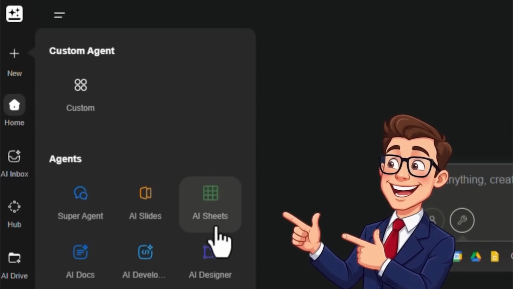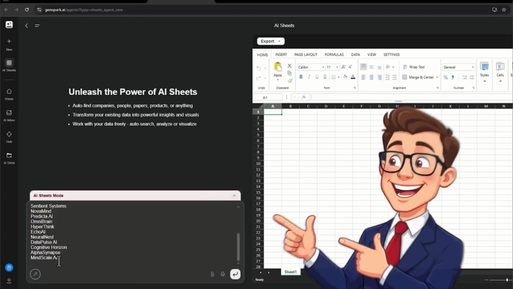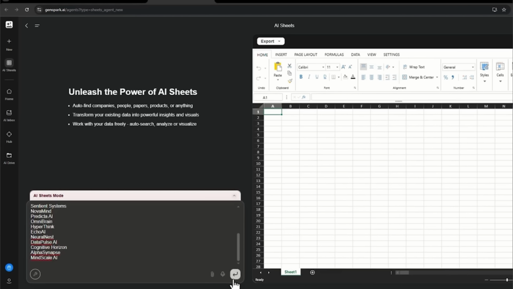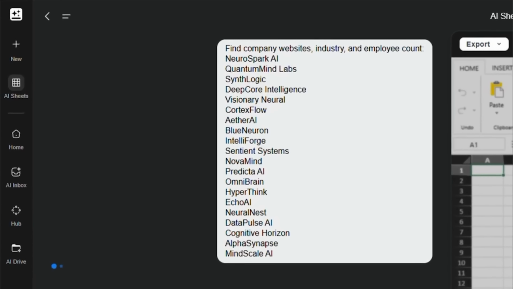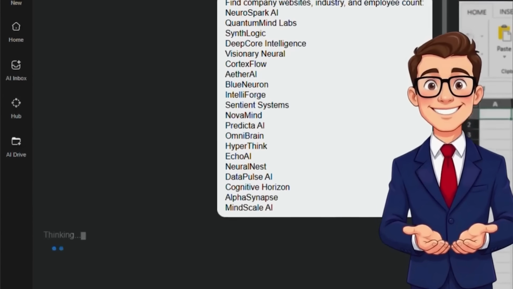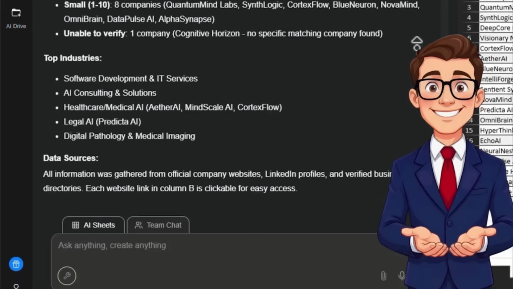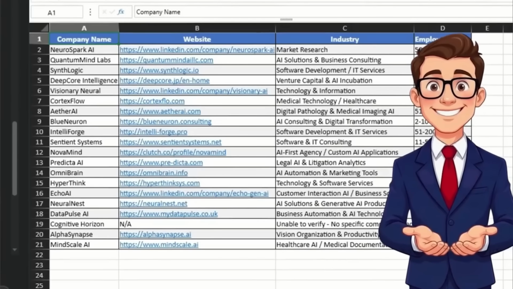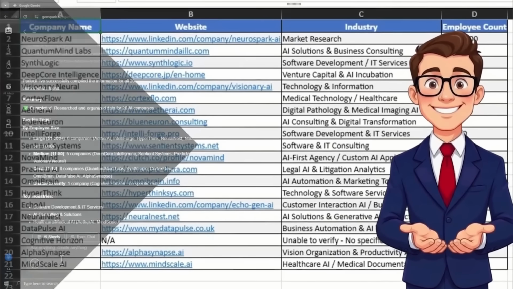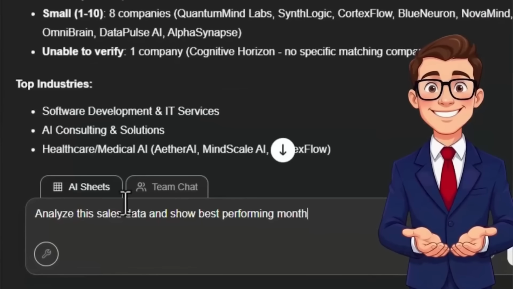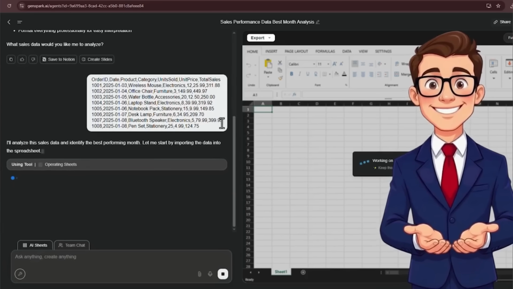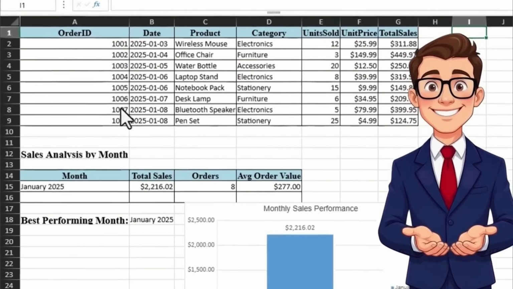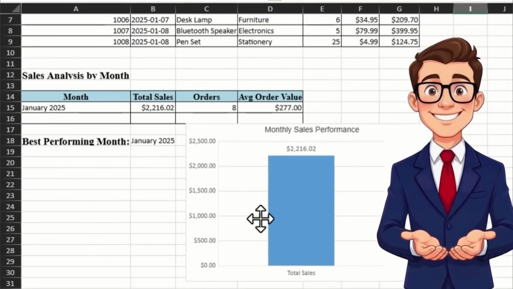Now, this part is crazy. AI Sheets. This looks like Excel, but it's smart. Example, I paste a list of company names. Then I type find company websites, industry, and employee count. And it automatically searches online, fills columns, structures data, no formulas, no VLOOKUP, no stress. Another example, analyze this sales data and show best performing month. It creates summary, insights, charts. This is perfect for data analysis, market research, business reports.